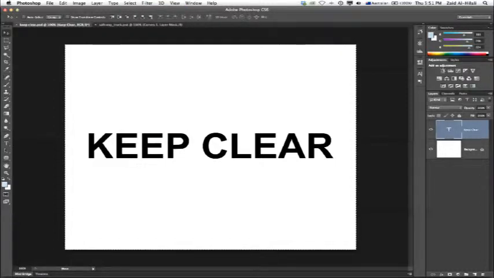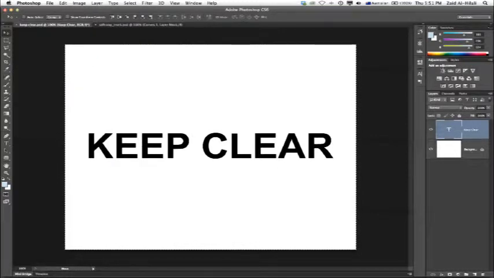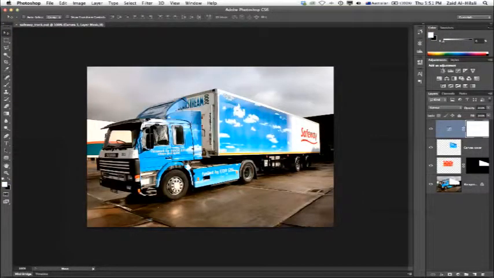Now you can see around the edge of my document, I have these marching ants. That means everything in this document is selected. Copy, then close this document. Now we have only one document open, which is this track.